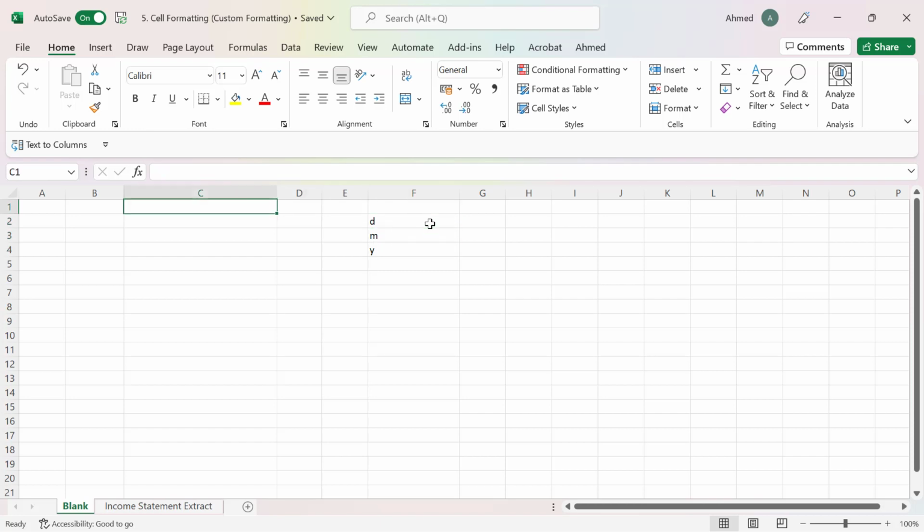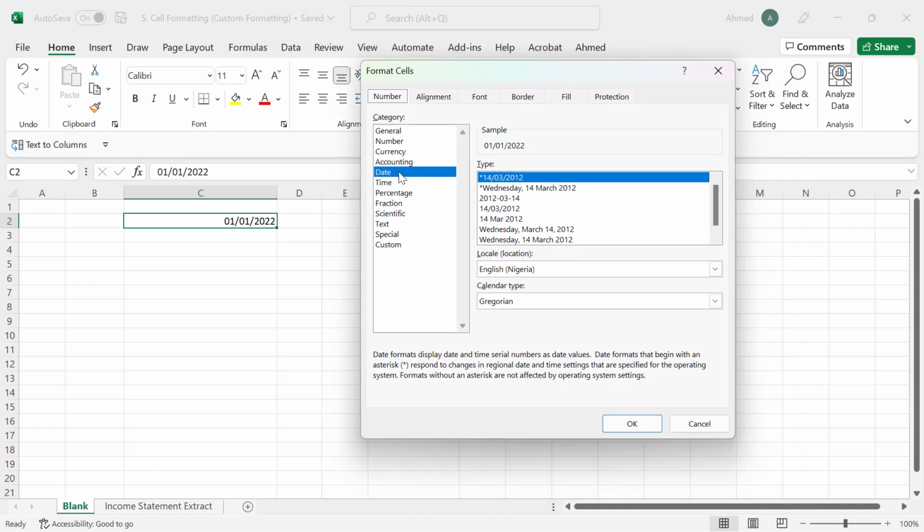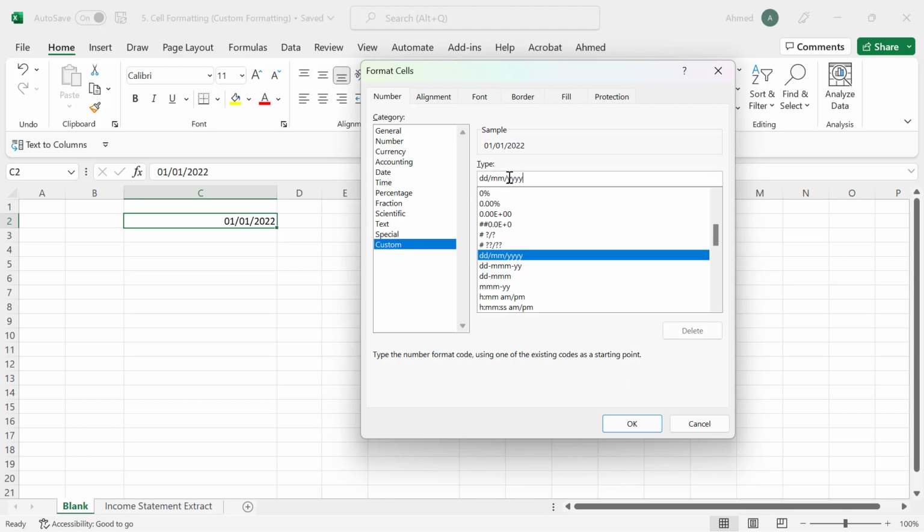So for date format, I'll just quickly use one very straightforward example, and we're going to see the behavior of how this works. So let's type in 1/1/2022. Okay, now this is my date, and with Control 1, I can go to the numbers dialog box, the format cells dialog box, and you see it's already on date. But because I want to format it, I can go to custom formatting, and you can see the current format that you see there is the format that shows DD/MM/YY.